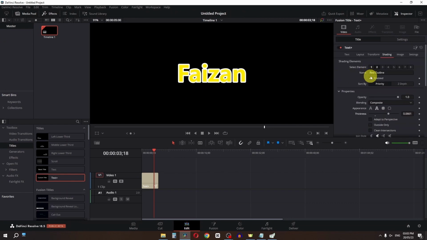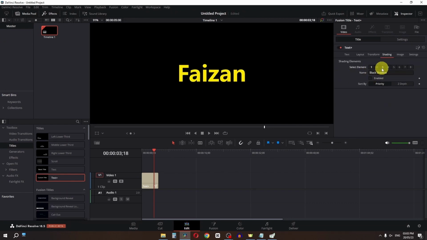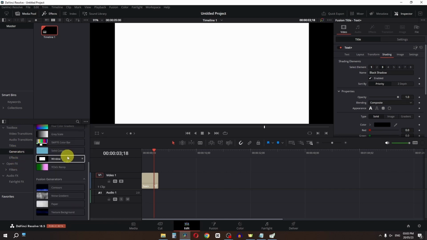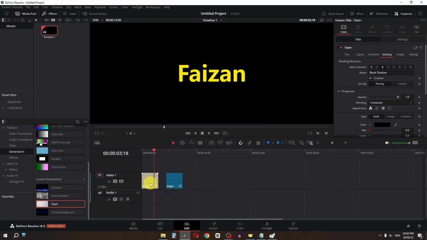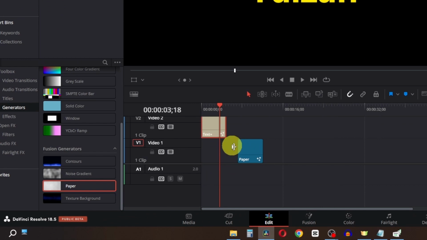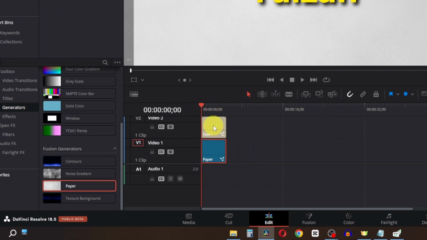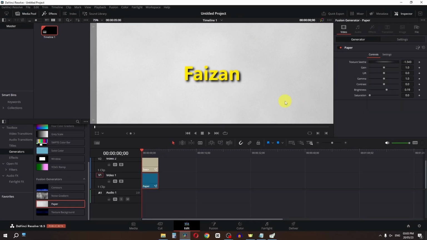Now if I disable this, we can go to number 3, check this, and we have a shadow. Right now we don't see any shadow because we don't have any background. So I'm going to go to the generator. I'm going to drag this paper and place this on top of this paper generator, and now we have a background. I'm going to select this generator.